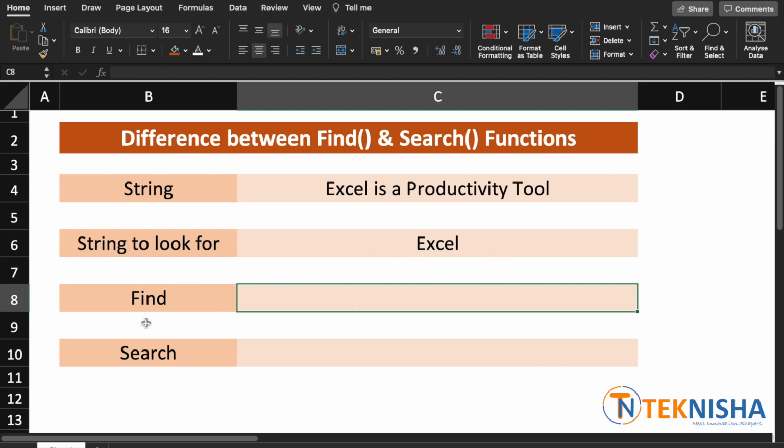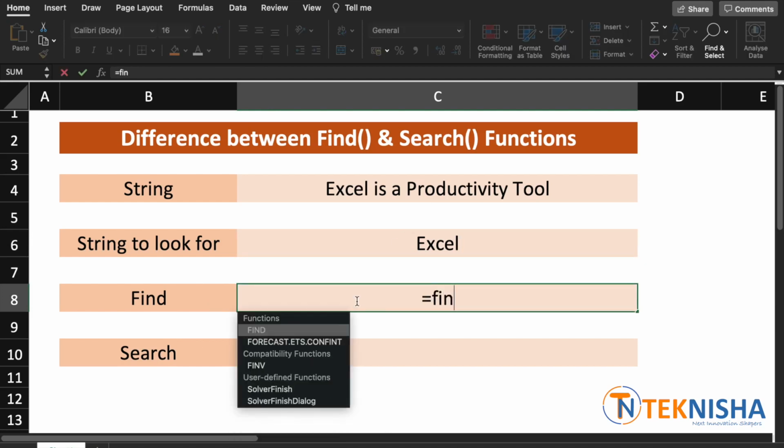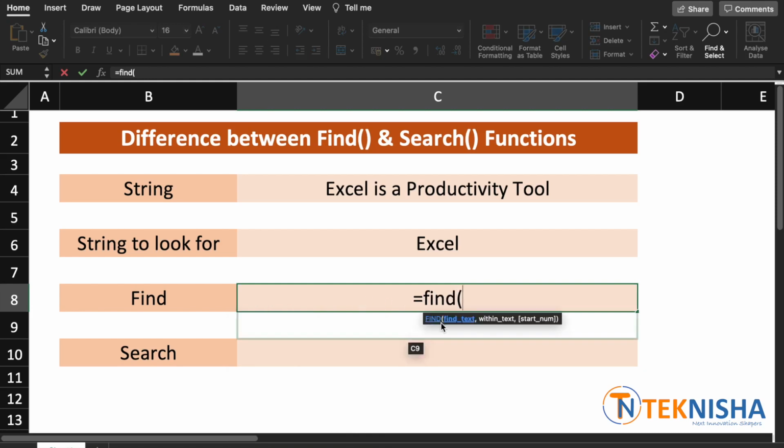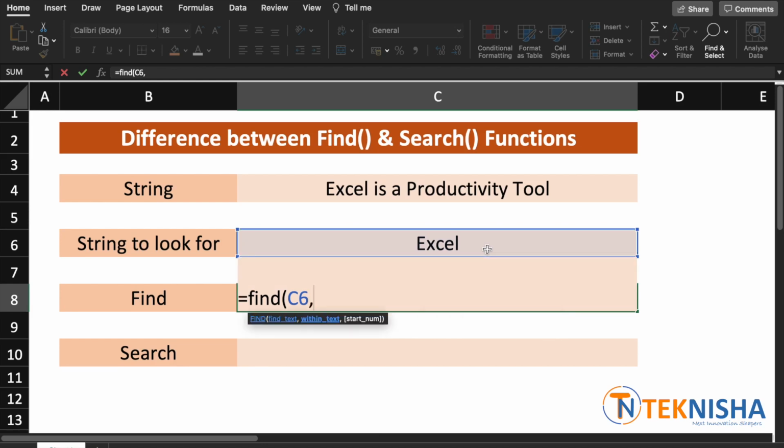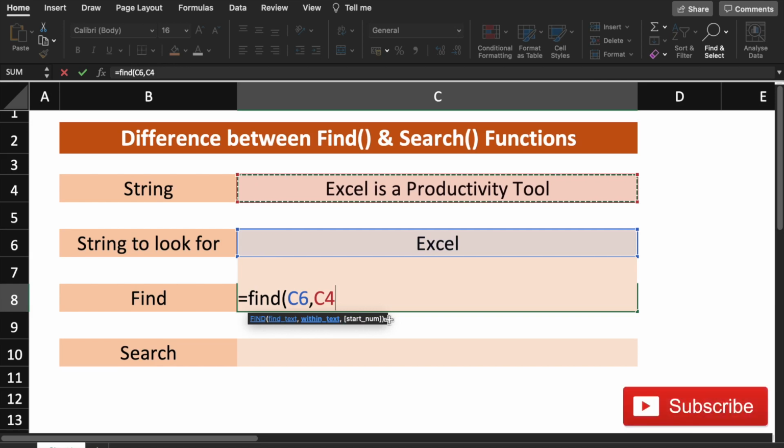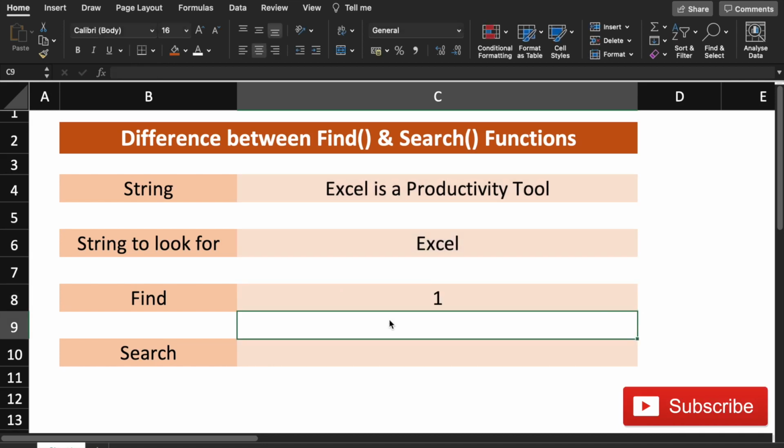For the find function, let's go to cell C8 and type in the formula equal to FIND of. We need to first enter the find text, which is going to be cell C6, and then the text in which we want to look for it, which is C4. After that, we need to put in the location, which is an optional variable, and I'm going to skip it. So when I press enter, it shows number 1, that is, the string we are looking for starts from the first location in the bigger string.